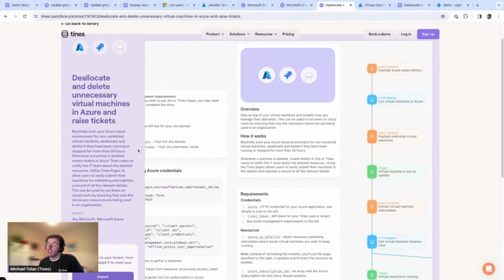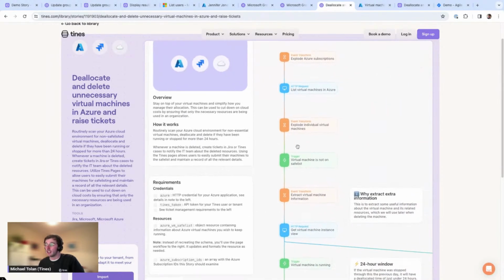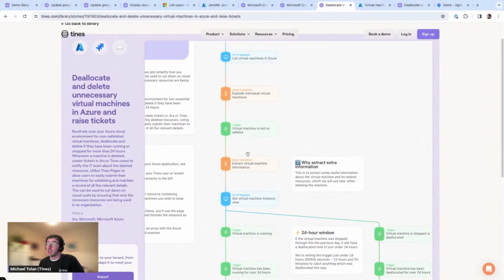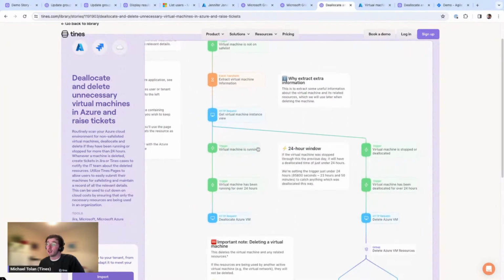and sees are there any virtual machines which have been running for over 24 hours. If it sees any of them, it does a quick check to see is it on a safe list or not. So we'll jump into that in a second. And then depending on the machine's status, it will then shut it down if it's been running for over 24 hours.